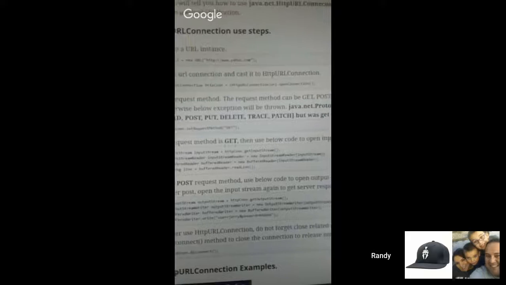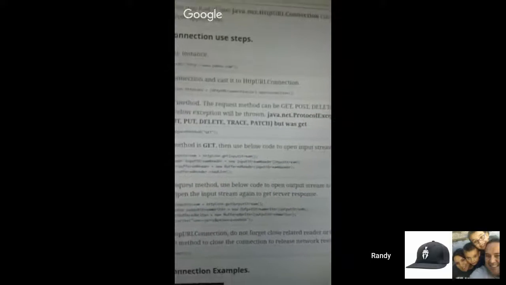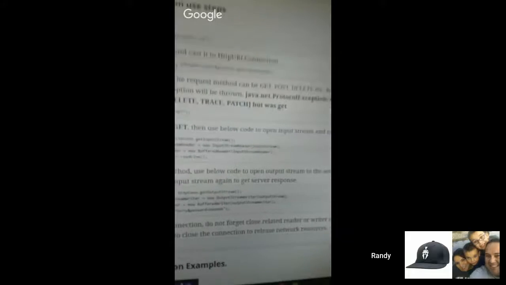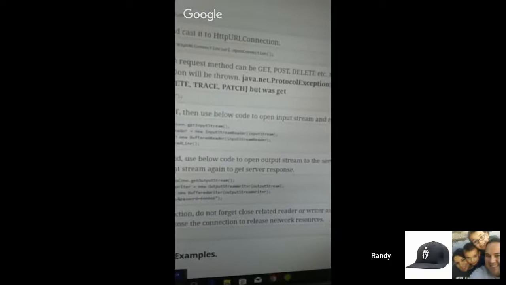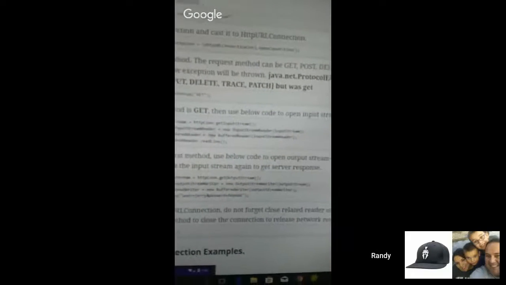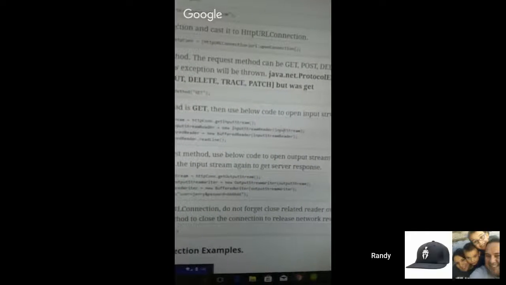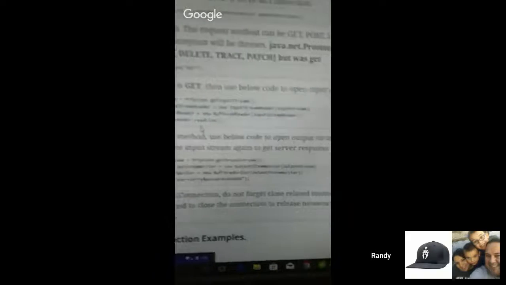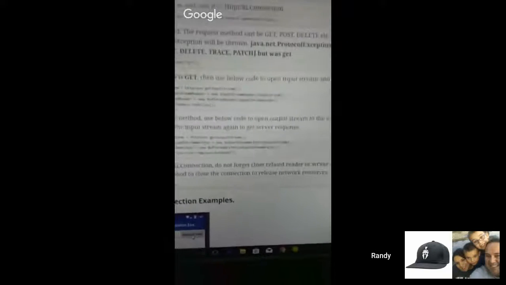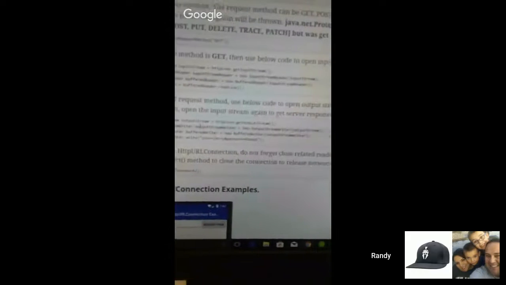So if the request method is GET, then use the below code to open the input stream and read the server response data. InputStream equals httpCon.getInputStream. InputStreamReader equals new InputStreamReader, and in parentheses you put the input stream again. BufferedReader. So it's just giving an example of how you would define the get information for this. Then they say for POST, you definitely want to do something similar to what you do with GET, because essentially it's the same thing. It's just using one of those keywords for a given situation.